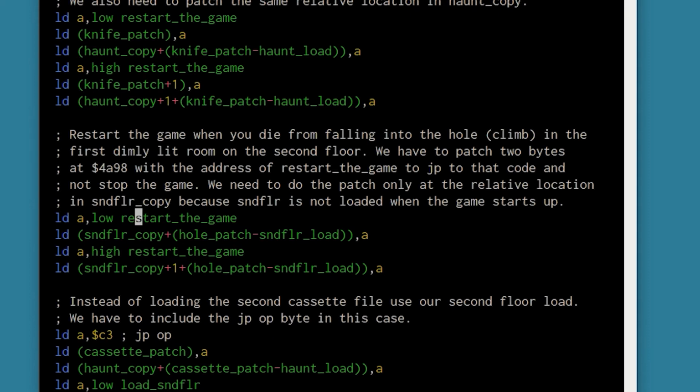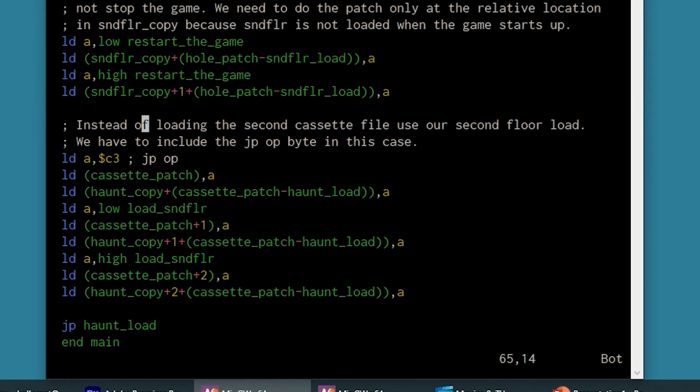We've got another one of these in second floor. Restart the game, restart the game. The algebra has to be there. There is no original copy of this, so we're into our copy. All right, and here's the one that actually does the cassette load. The first thing we do is load the jump operation, which, if you recall, probably don't, was C3. That's the jump op, and we patch that in right at cassette op.